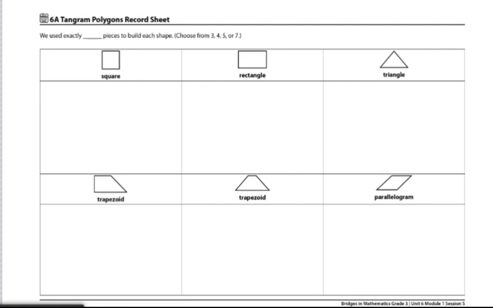In order to start this game, the players will decide how many tangram pieces they want to use to build the shape. They write the number of pieces on the blank provided on the Tangram Polygon record sheet, and players can choose from 2, 4, 5, or 7 pieces. I'm going to choose 4 for this example.